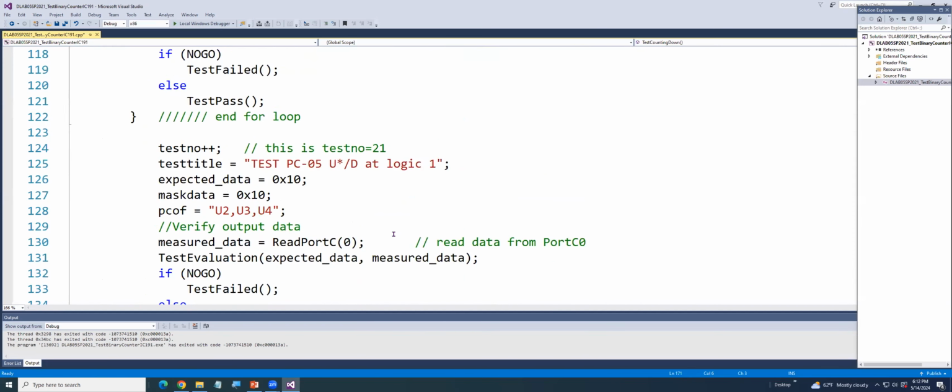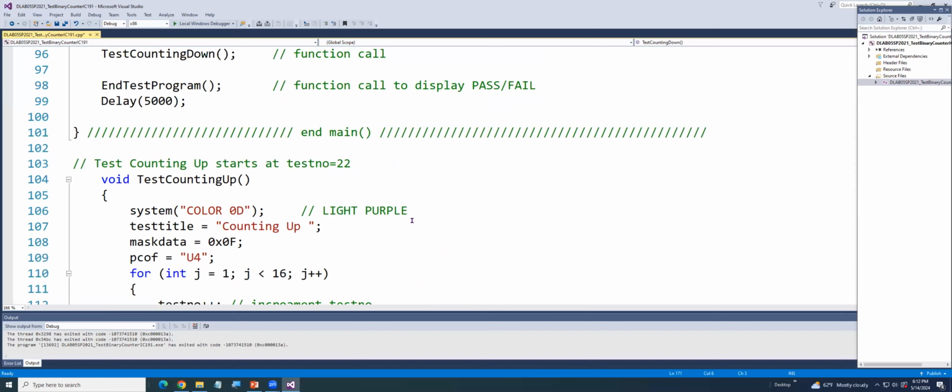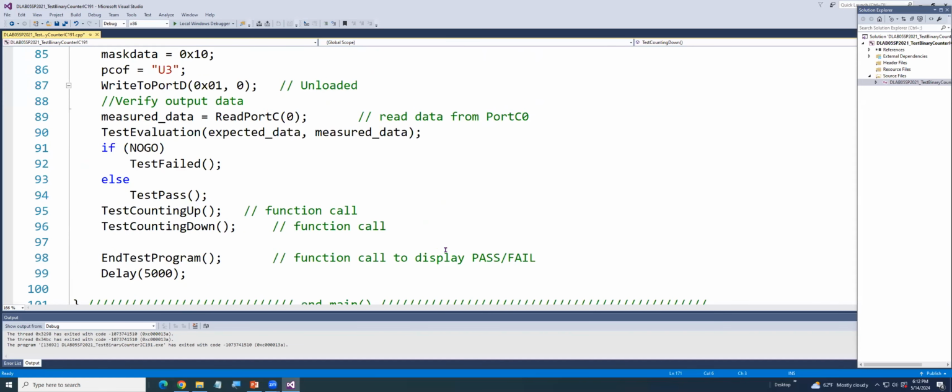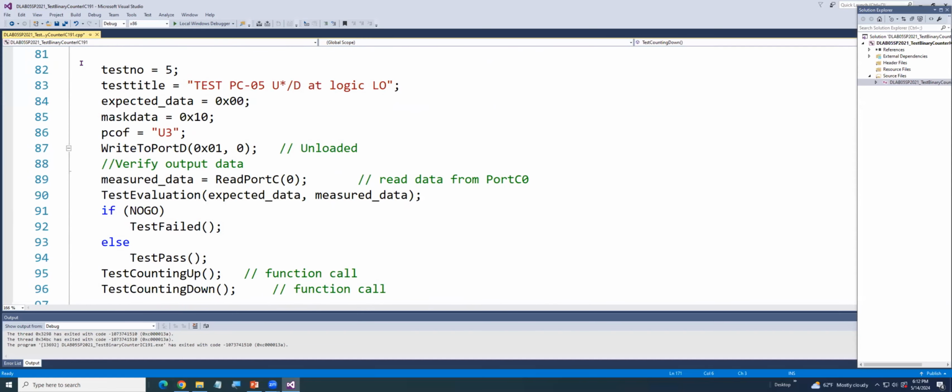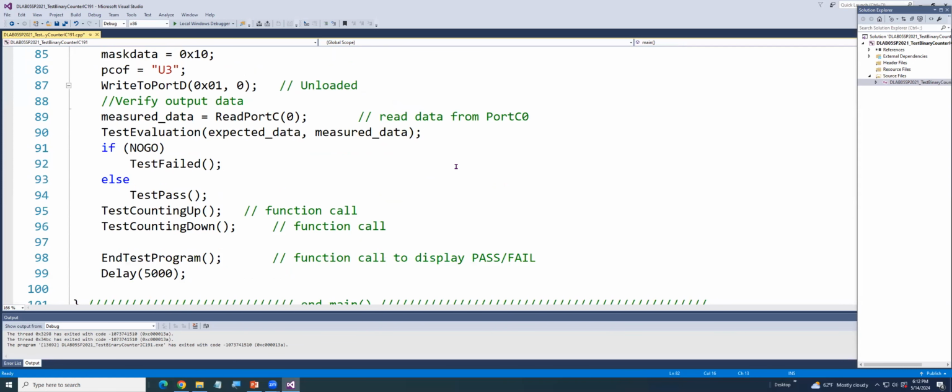Now, in the program, you test number 5. Then you test for count up. Instead, you have to type in 16 test. Then you don't have to call that function. So the program will jump to the function definition for test counting up, and then it can run.